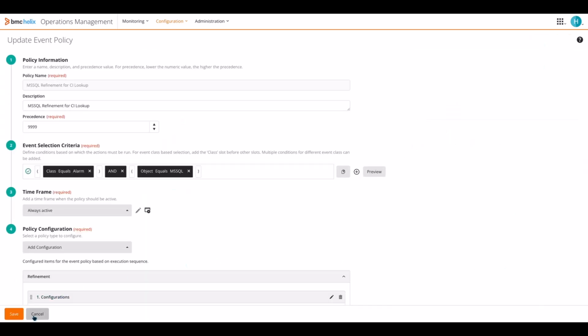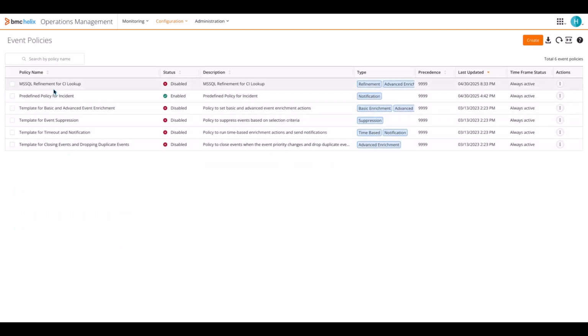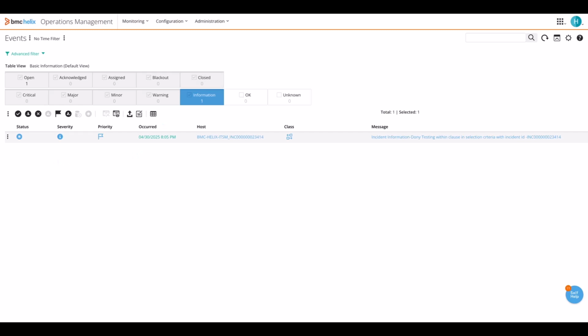Okay. Now, I have not enabled this policy yet. And so I'm just going to leave that policy as it is. And now I'm going to generate an event so that we can see the event come in. So I'm going to go to another tab. Basically, I've cleaned out everything in my environment so that there's no events, no open or closed events, so that we can see the event when it comes in.